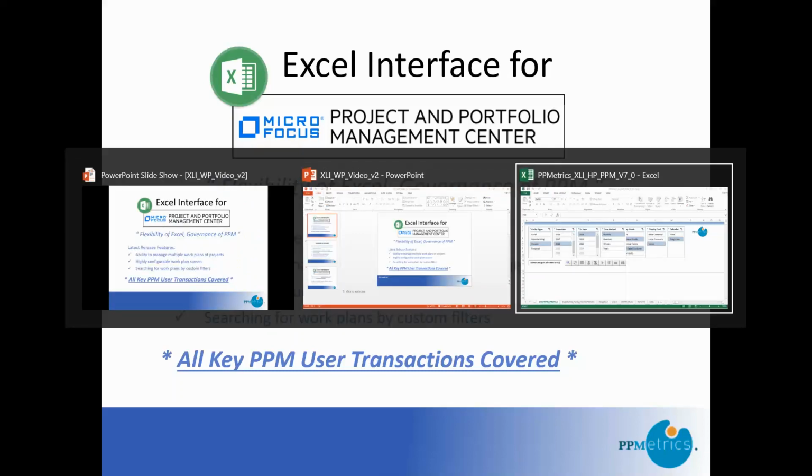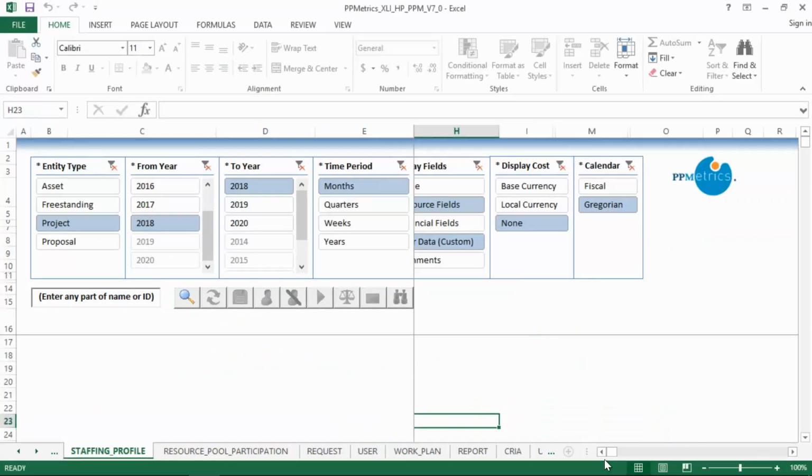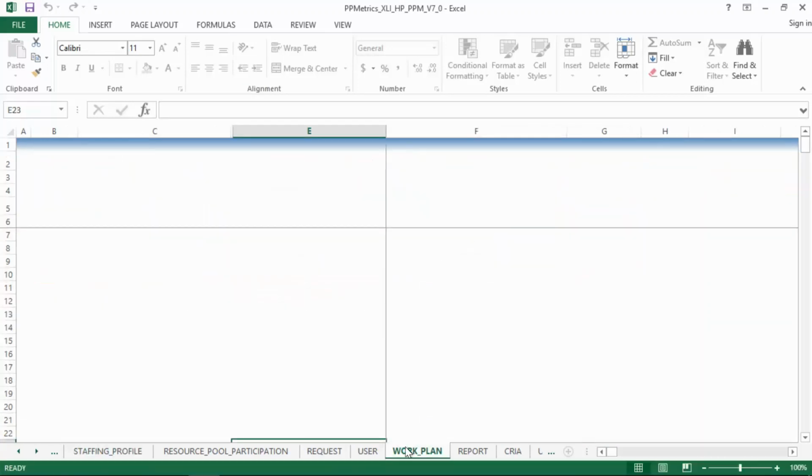So I'll switch over to the XLI, which I already have open. I'm already logged in as a project manager. Down here we have the different tabs that the XLI exposes to update various PPM entities. Right now I'm on the staffing profile tab, and over here we have a new tab called the work plan that comes with this release. So I'll click on that.